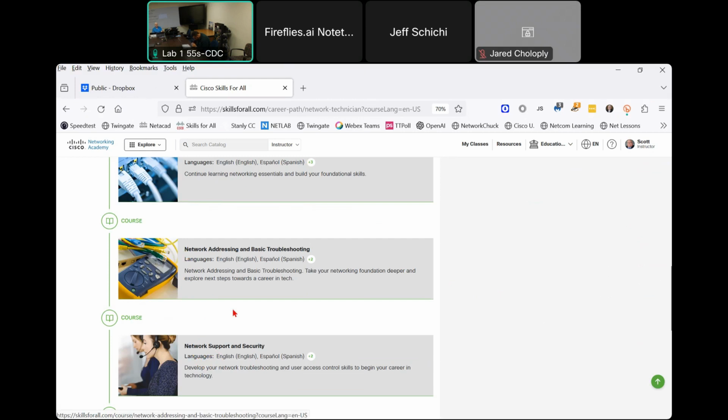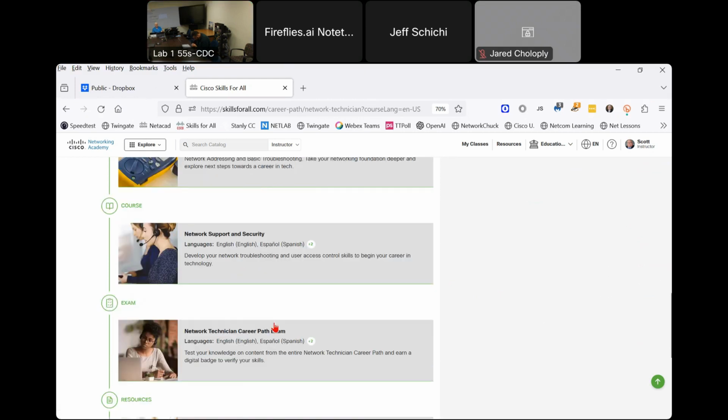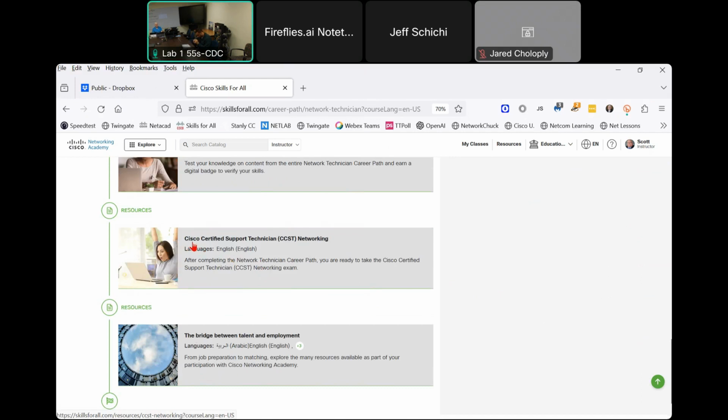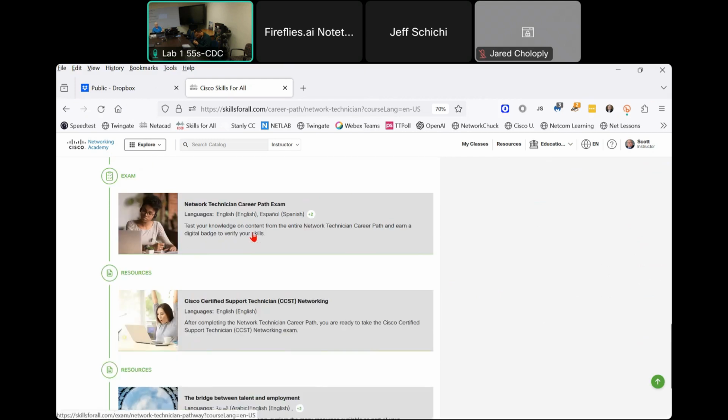All 4 of those courses, after you get through with them, can lead into taking the Network Technician career path exam. That's just an overall exam helping you prepare for the next step, which is to go take the new Cisco Certified Support Technician in Networking, the CCST certification. So this is one of the pathways to get to the CCST. I suggest that you do these 4 courses. It breaks it down a little bit more.